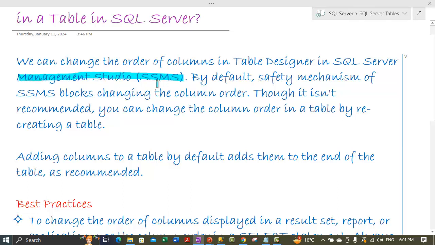So I will show you how you can change the column order using the Table Designer, but it will not allow it because there is a setting in SQL Server Management Studio that blocks changing the column order. So in my next video I will show you how to remove that setting. I will also see if I can show you in this video itself how you can do that. So let's see. It is not recommended that you change the column order.